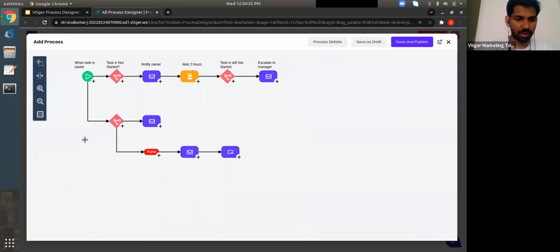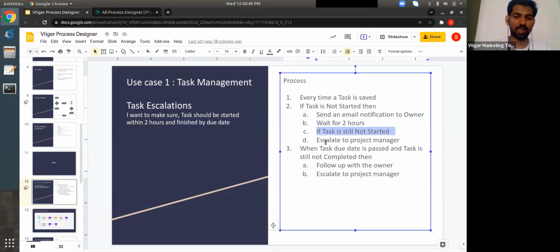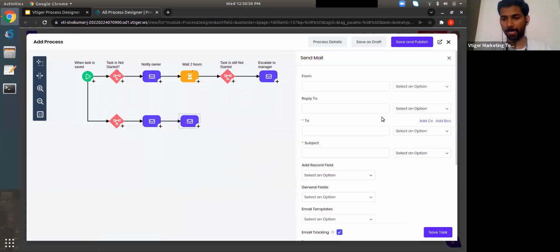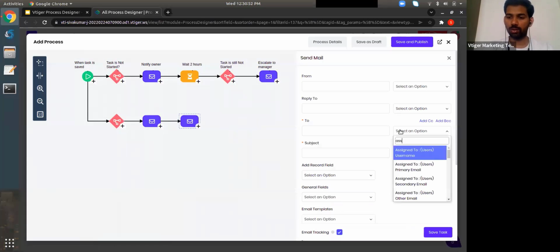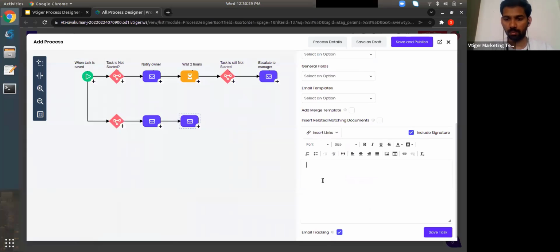So till here, our flow is done, right? When wait for 2 hours, if task is not started, escalate to manager. Number 2, if task did not complete on time, then also escalate to manager and send a mail to the owner also. I would like to send a mail to the assigned primary address. Task is not completed on time. This task due date is passed. Please review.